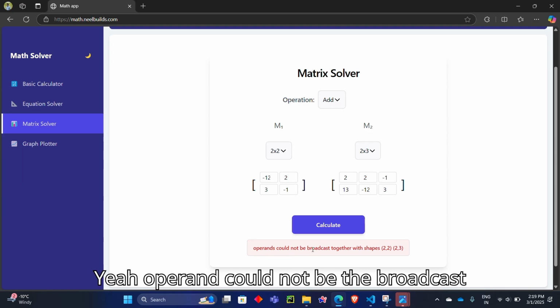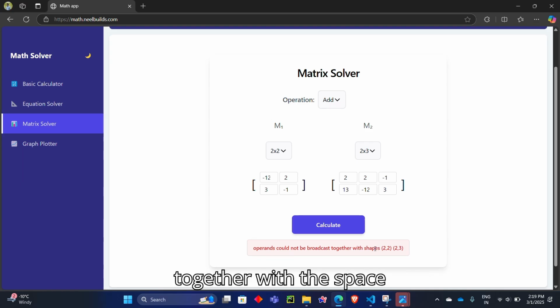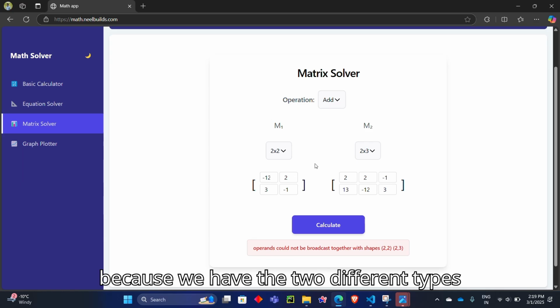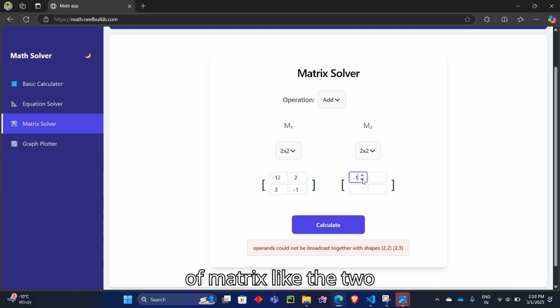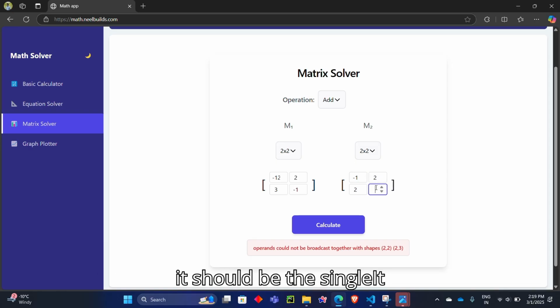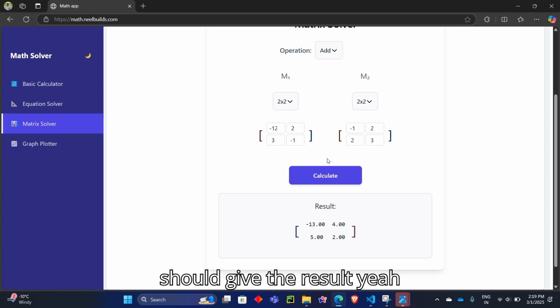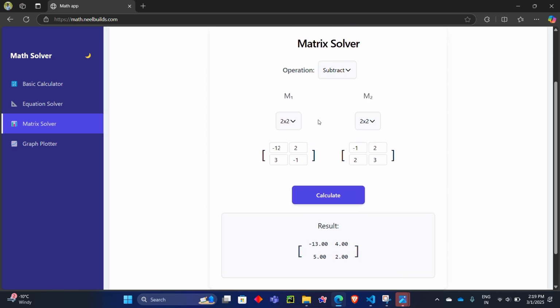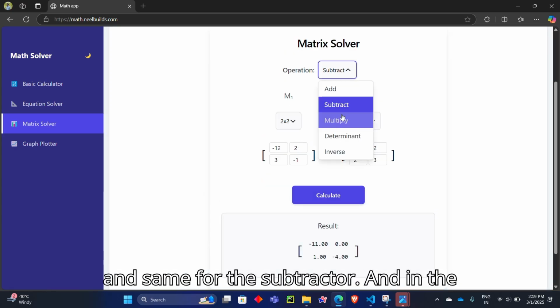Yeah, operands could not be broadcast together, because we have two different types of matrix. The two matrices have different rows and columns. They should be similar, and then it should give the result. And same for the subtraction.